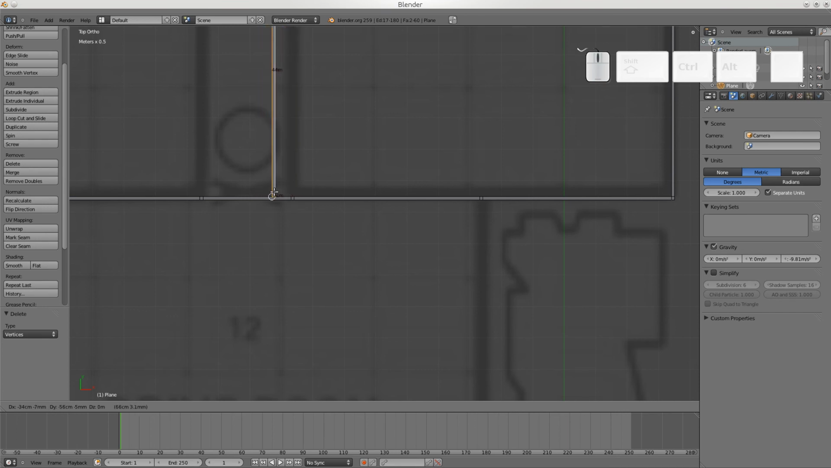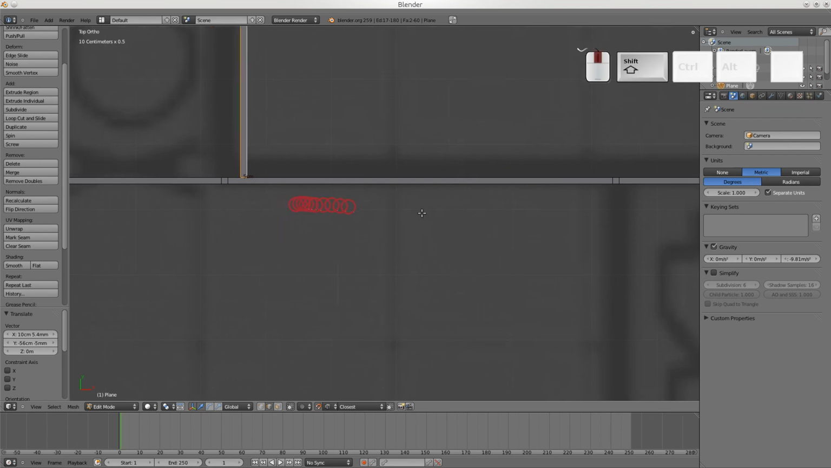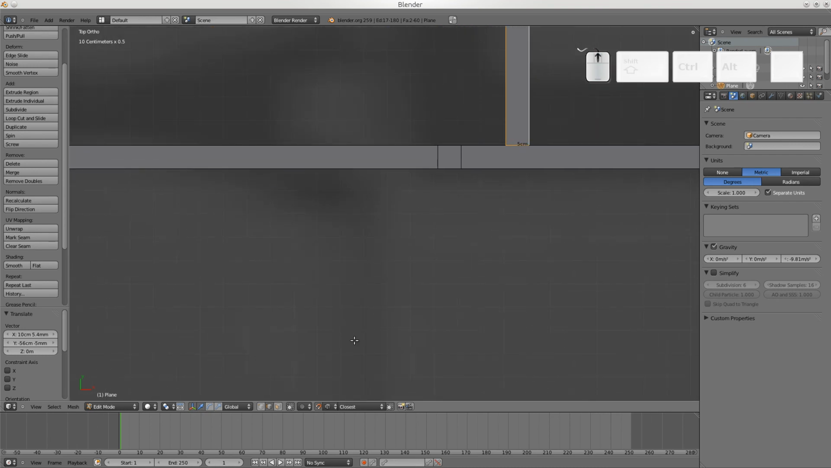You can see it's snapping to this edge, which is okay. We'll leave it there for a second. I think instead I'm going to snap to a vertex. There. It's easier.